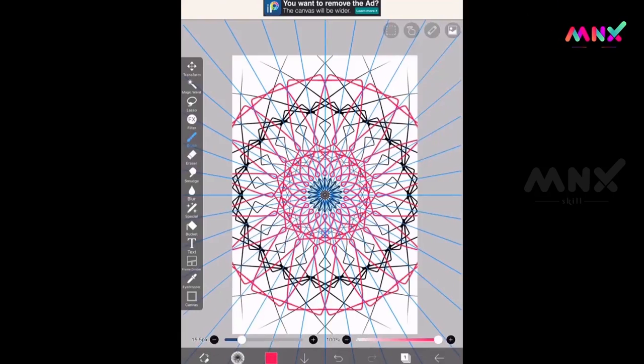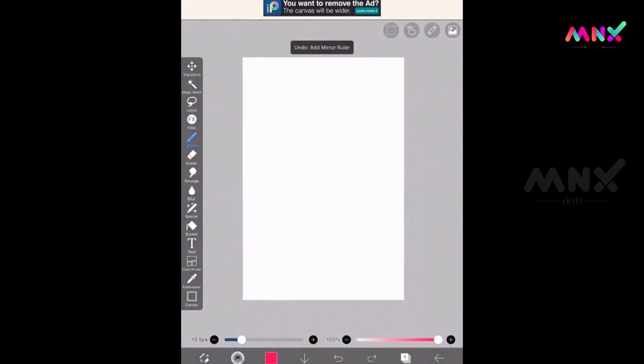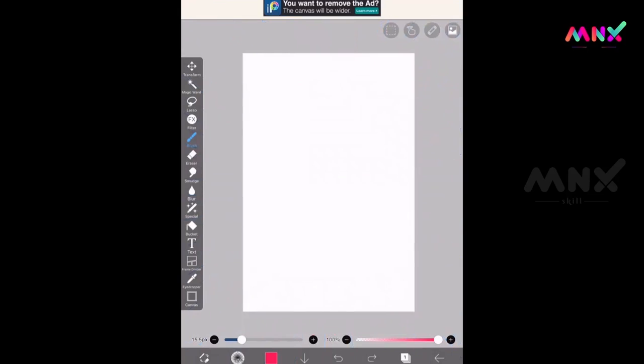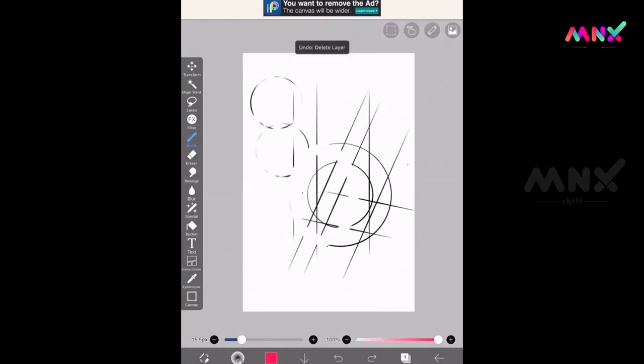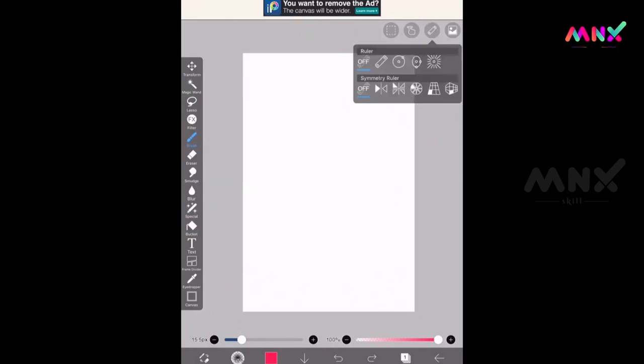If you simply play with the brush, you can see a column is drawn here. For undo, you should press it using 2 fingers, and for redo you can use your 3 fingers. Then it will get redone. For undo, 2 fingers. For redo, 3 fingers.